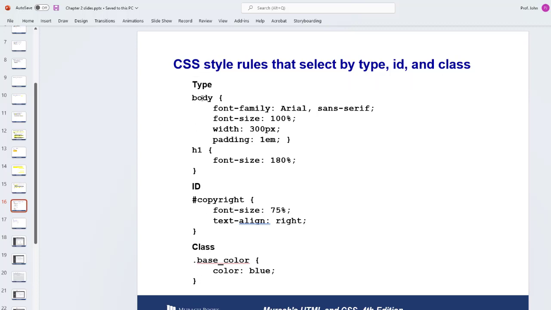You can see that we have all these different options here. So you've got type selectors, body and H1 up here. You've got the ID selector. There should only be one thing with a single ID, and then class selector down there.